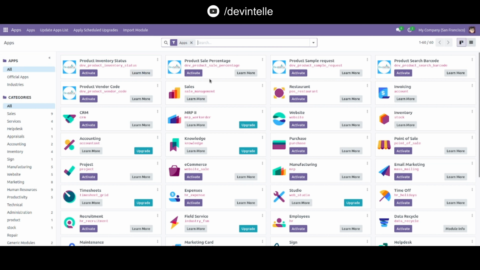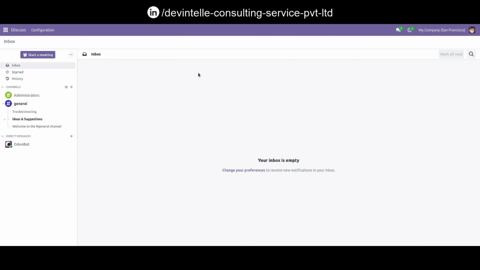You can see here our module Dev product sale percentage. First install this module, so click on this activate button. Now our module is installable.